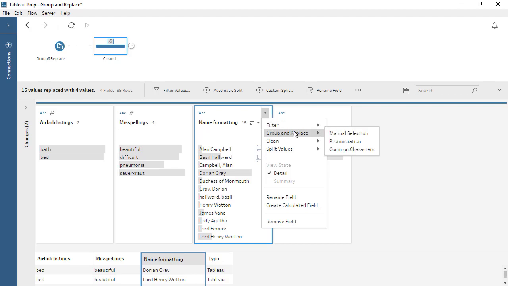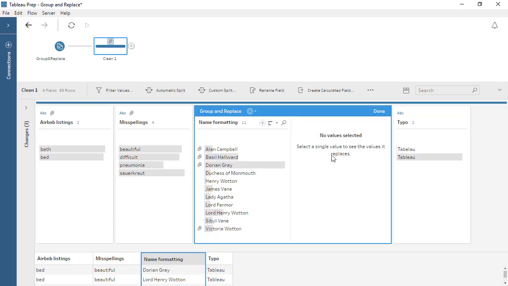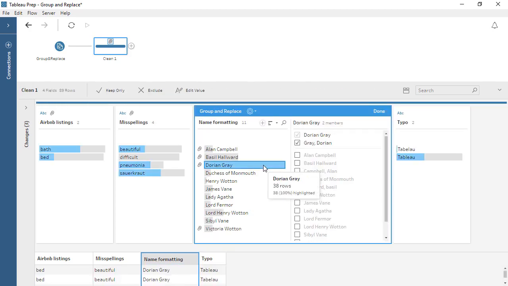Common Characters uses the n-gram fingerprint algorithm to identify words by their unique characters, thus recognizing that Dorian Gray and Gray, Dorian are the same. As with pronunciation, the grouping is automatic, and the most commonly occurring value in the group becomes the replace value. It's important to remember that algorithms are not perfect. We recommend checking the groups to ensure data is not incorrectly grouped.